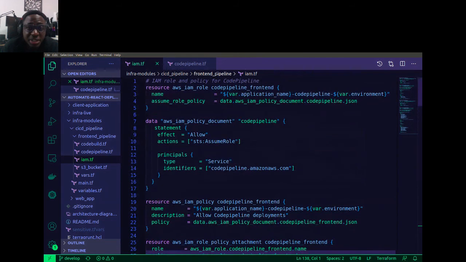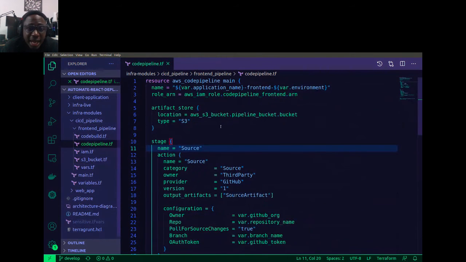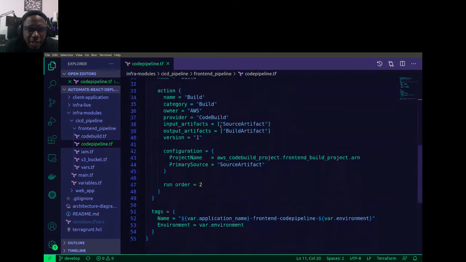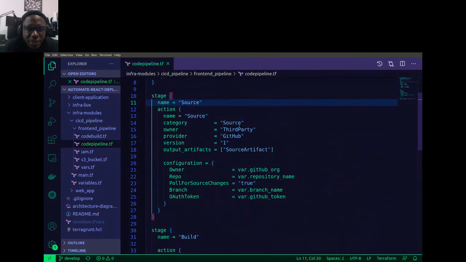So those would be the permissions that CodePipeline has. And then next up would be the different stages that we've set up. And so this is a two-stage pipeline. We've got our source, which in this case is from a third party.